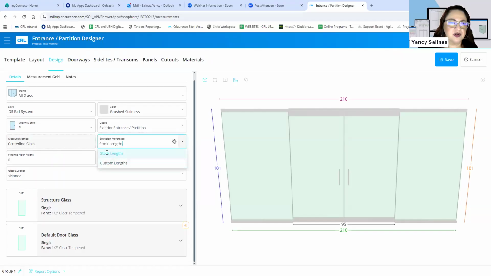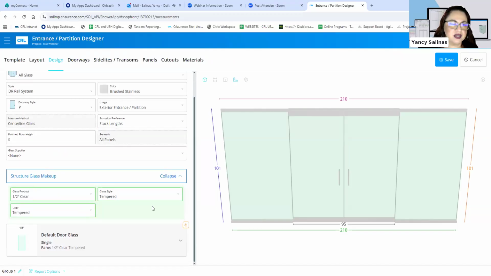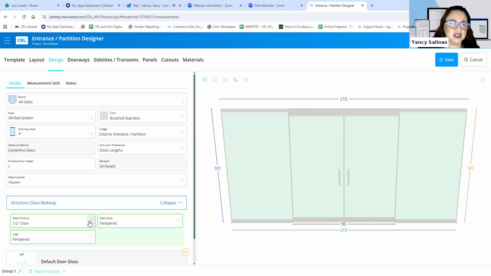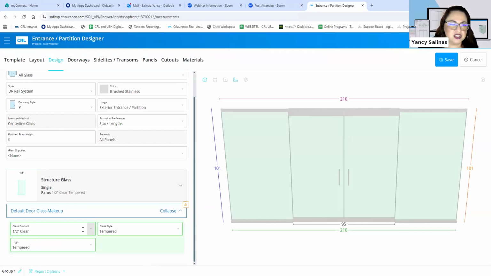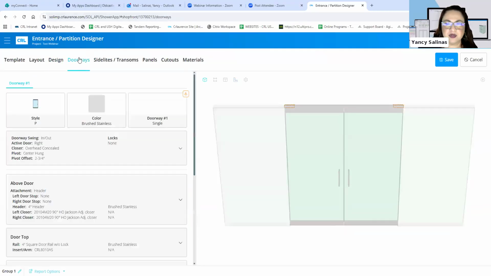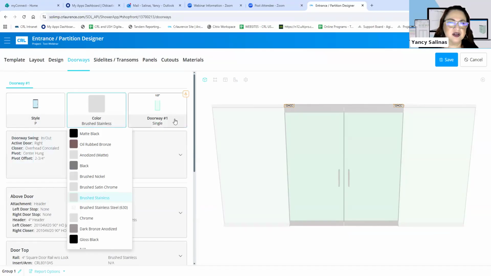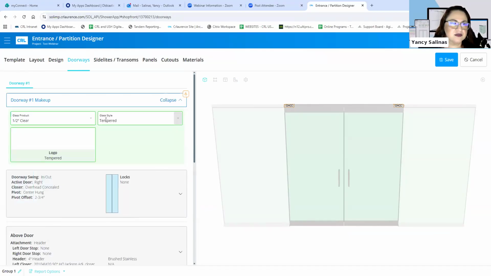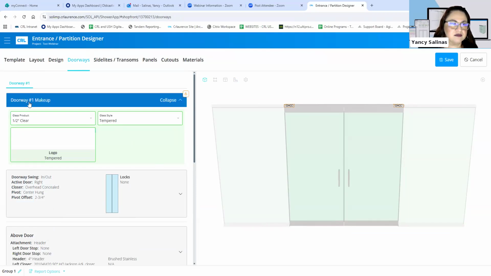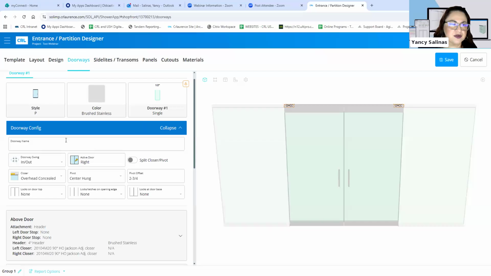We're going to do stock lengths, okay, instead of custom lengths. I didn't choose any glass supplier. If we want to change the glass thickness for the side panels, we can here. And then if we wanted for the door, you can change it here, okay? We have the doorways tab, where this is where you would also change the different style, different color. The makeup for door 1 is 1/2 inch glass. Okay. We would come here for the door configurator.